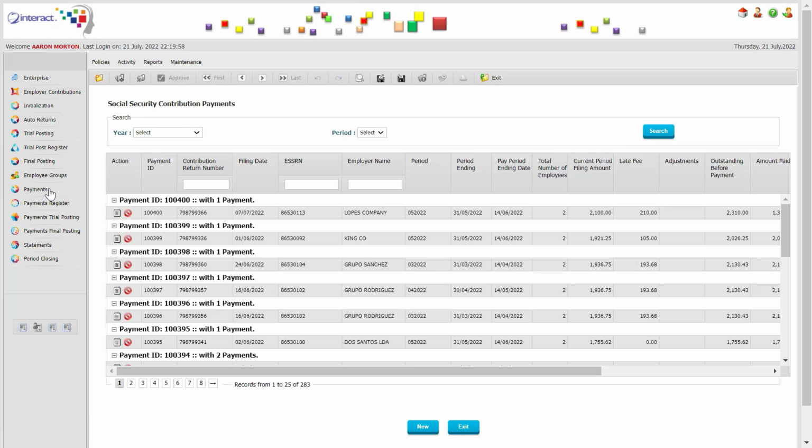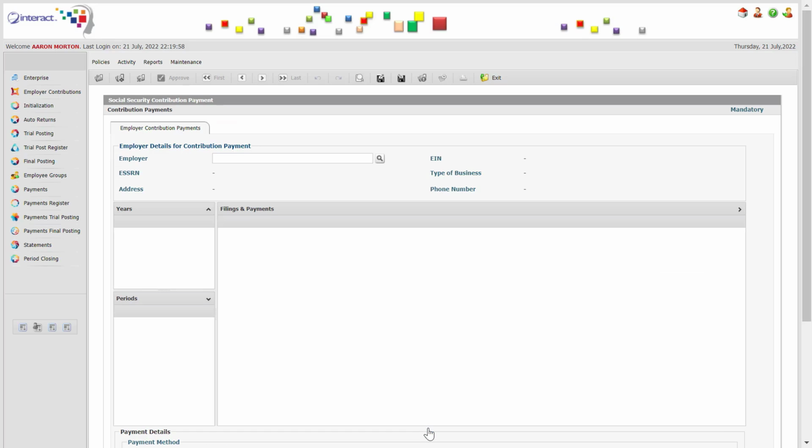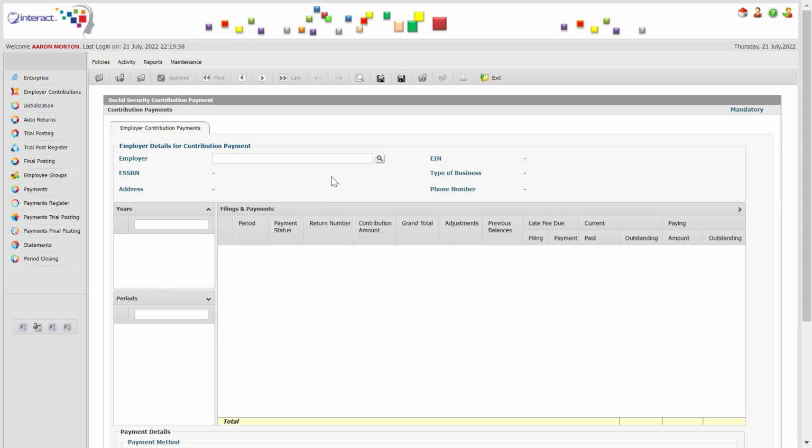Payments of contributions. Payments can come in online from the employers directly, or they can be made by employers that come to the Social Security Administration's office. Of course, they can also mail in the money or wire the money through the bank, etc. We'll show you one payment method here.